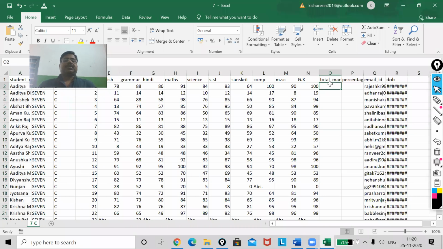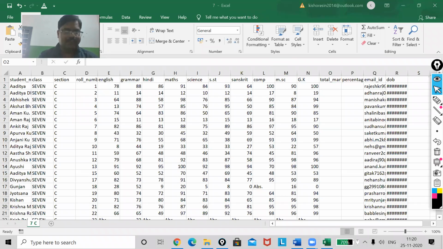Now here I have to write the total marks. How can I use it? Before that, you must know the cell address. How will your cell address work, and how will you identify that this is my cell address? Simple. Now you can see which row I am working on. Where is my total marks going to be shown? In row number 2. So row number 2 must be remembered.